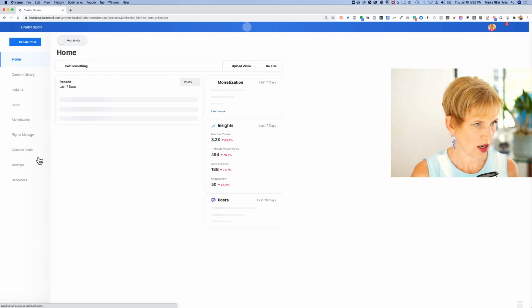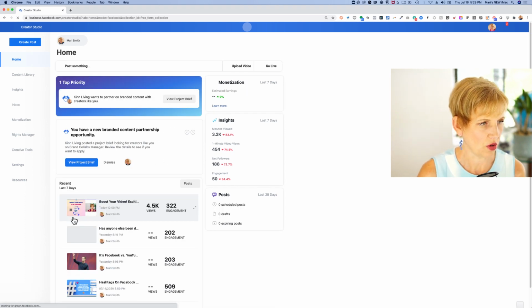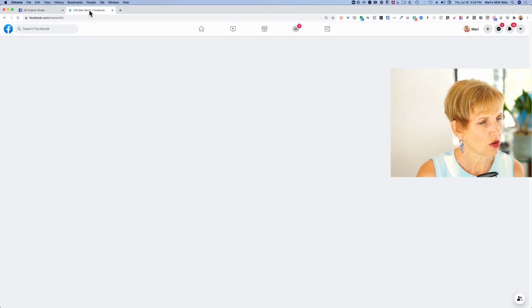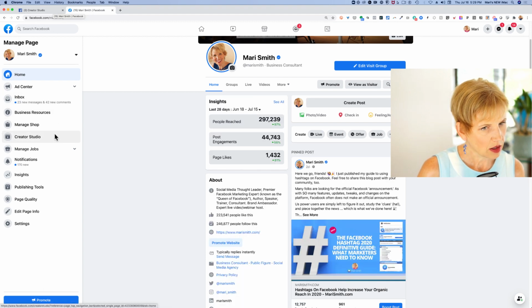It doesn't open a new link. So now you've left your page and you're in Creator Studio. You can right click and open a new link if you want. But in fact, let me leave that open just for a sec. I'm going to come back to it because is there anything else in here?